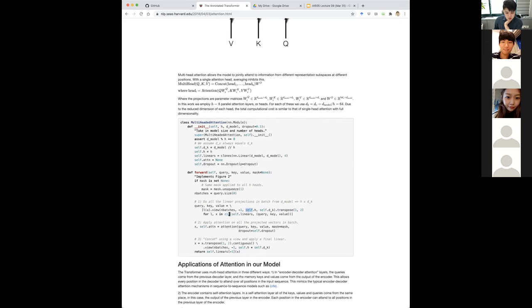And you do this after you apply your linear transformation of X, right? So let's say this is the first layer, then your word embedding comes up and you apply some linear transformation with L. And then you basically apply this reshaping for each of query, key and value.